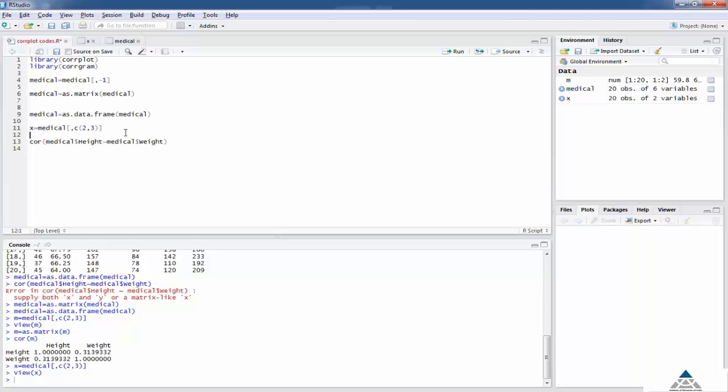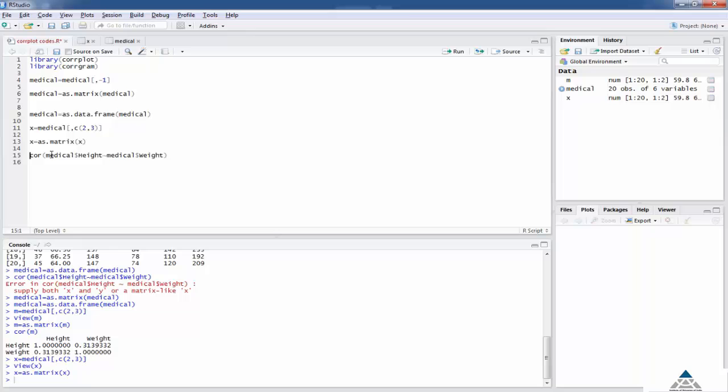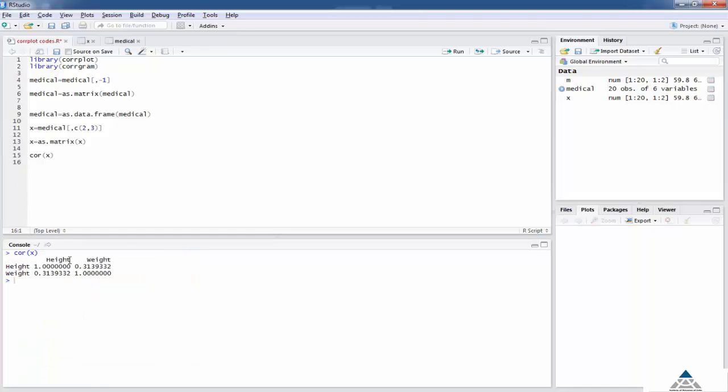We then convert x into the matrix form. Now that we have a matrix of height and weight, we get the correlation between these two by writing cor of x. In the console, we can see we get a 2 by 2 matrix. The correlation between these two variables is 0.3139. Now it has come as a matrix, but what if we want to show it through a graph?